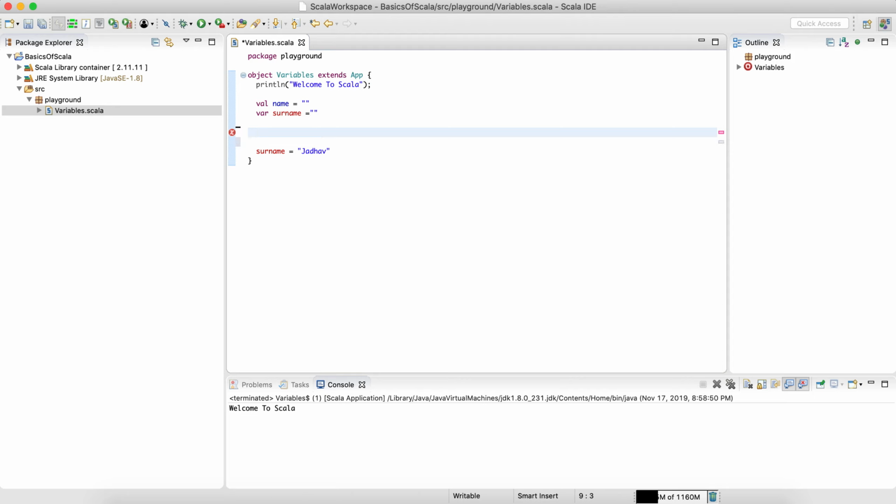We'll see one more feature of Scala: Scala infers the data type. Now if you see, I have not mentioned anywhere that surname is a string, and still it picks up surname as a string. Name is also a string. Now if I give age as, let's say, 30, you see the data type of age is Int. What does that mean? Scala infers the data type as per the value. You don't have to explicitly mention the data type.